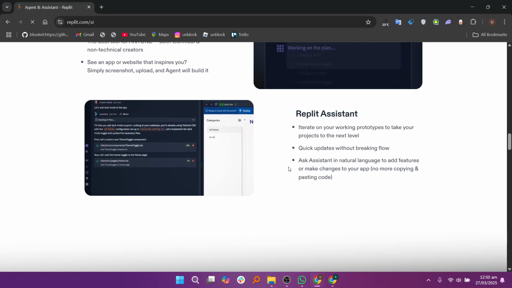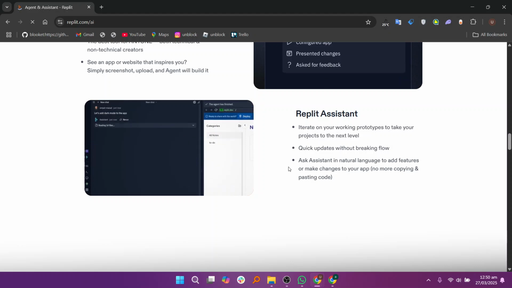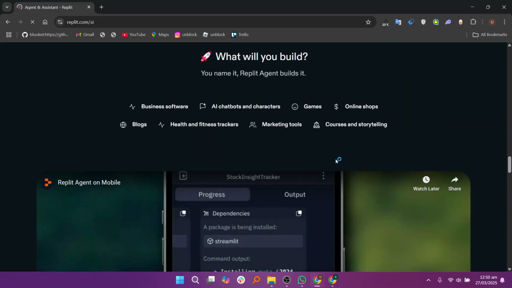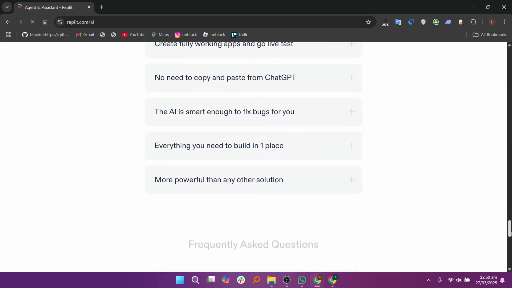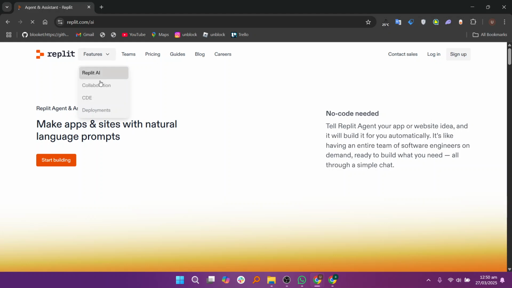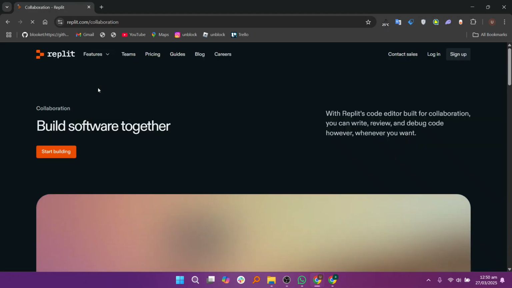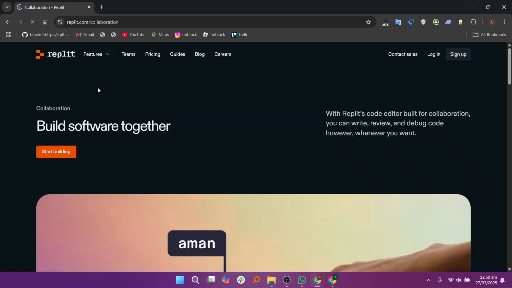There is also a built-in commenting system, allowing users to leave feedback and suggestions directly within the code. Replit offers templates for various programming languages and frameworks. For instance, if you want to create a web application, you can start with a Flask or Node.js template instead of setting up everything manually. This feature is useful for beginners who want to get started quickly without worrying about configurations.